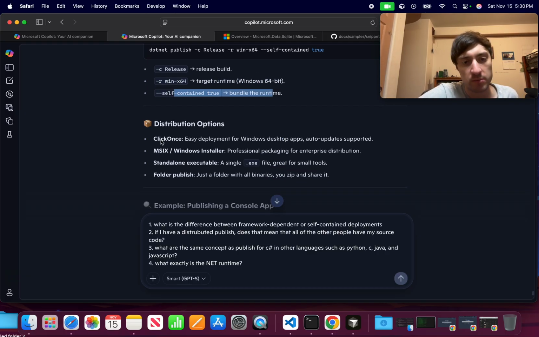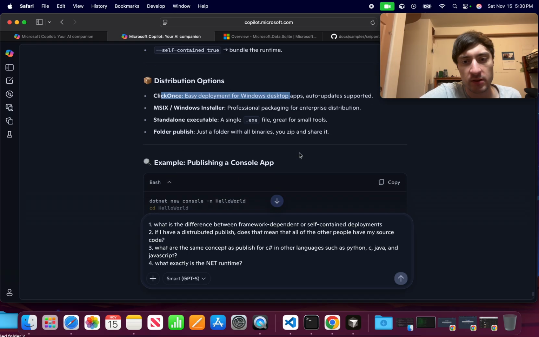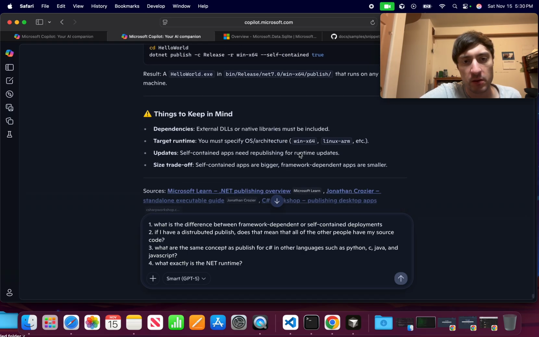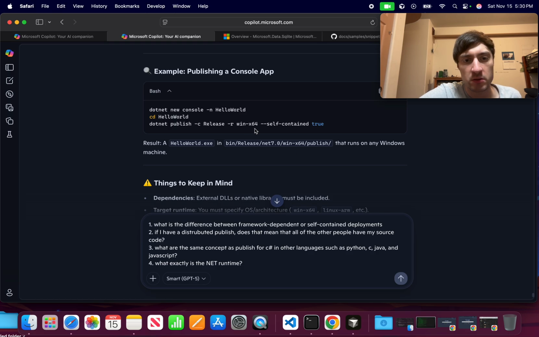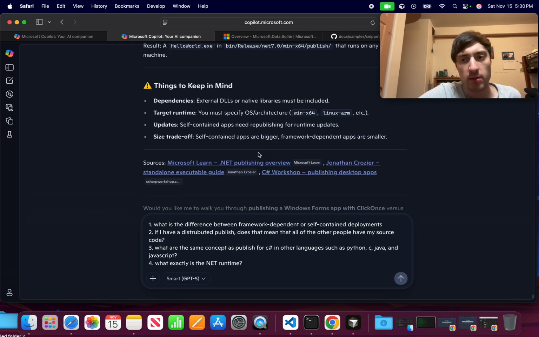So distribution options. Easy deploy for Windows. Okay. Folder publish, just a folder with all binaries. Use zip and share. Okay. That's fine. Okay. Things to keep in mind.